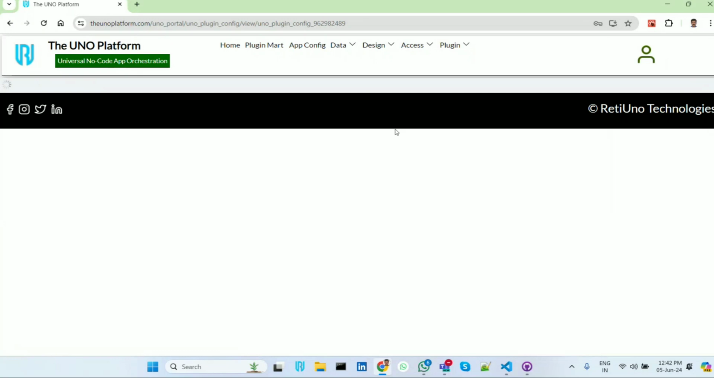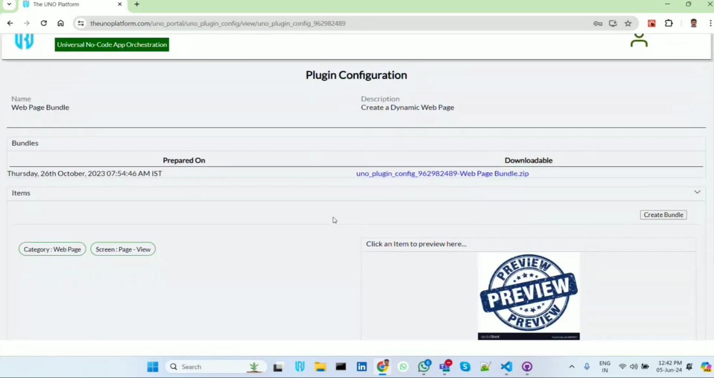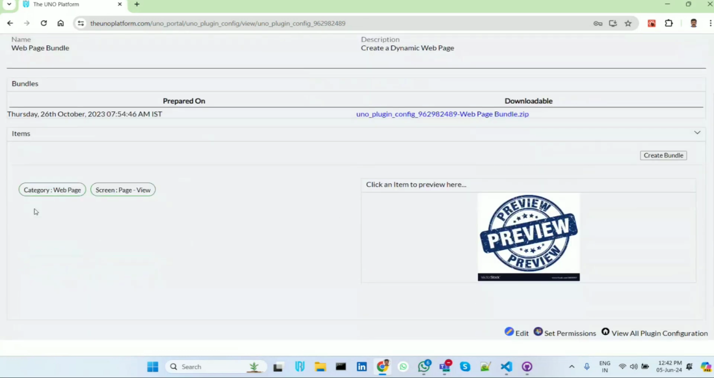Let's view it first. Here it says it has basically two items, one category, and category means the data type for us, named web page, and another, which is a screen, called page view. Only these two items are put together in this plugin, and then a bundle is created by pressing the create bundle button. I can create a new one, but if it's already there, there are no more changes.